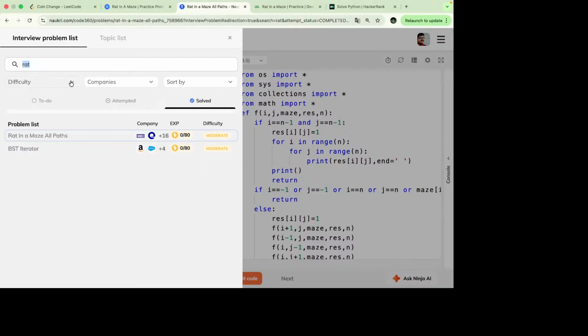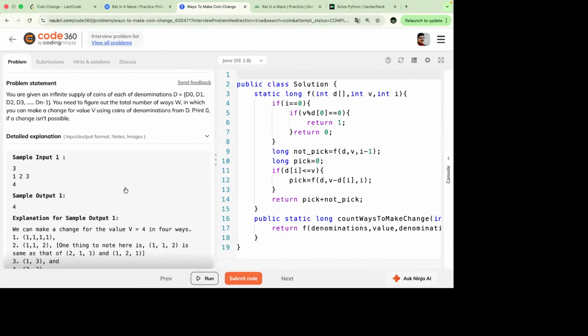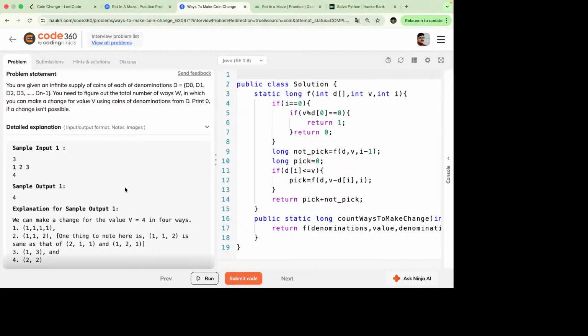That was asked in a previous year. That is ways to make coin change. Observe here, this one was asked in 64 companies, more than all the remaining programs, so this is very important. Ways to make the coin change is what I have to explain.